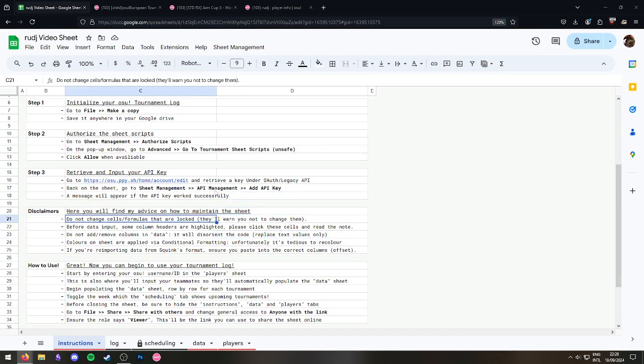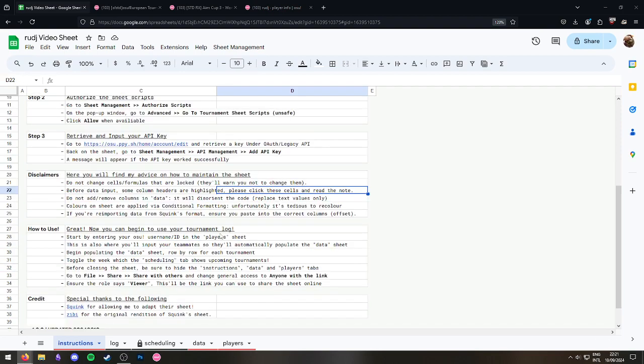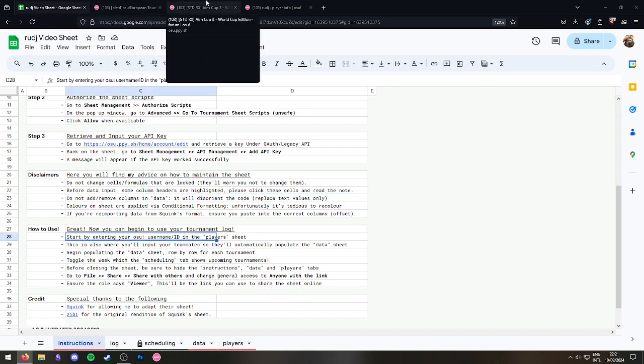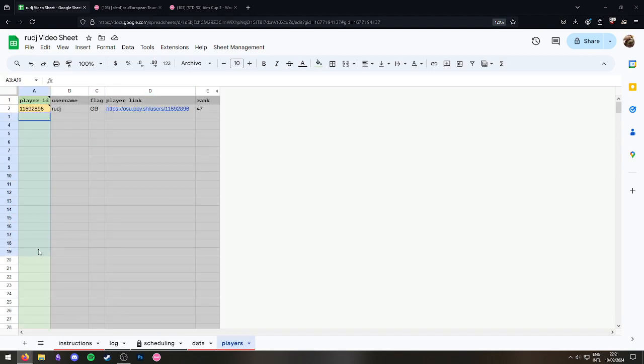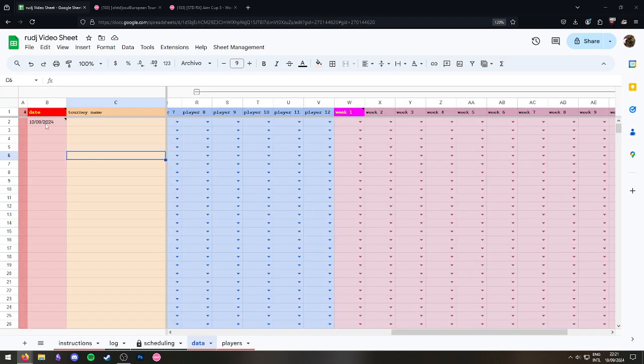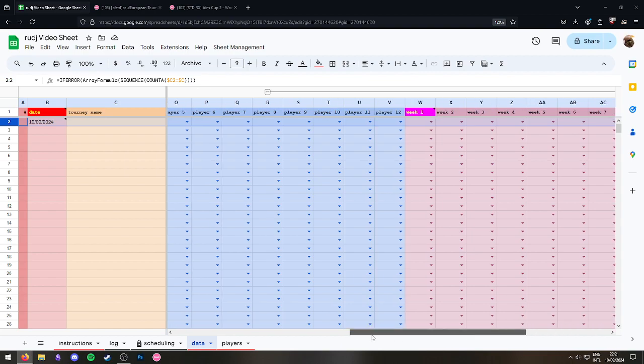Before going into any of the disclaimers, I might explain them as we go along. I'm just going to go ahead and input 2 tournaments and show how I would go about doing that in the most efficient manner possible. Yeah, so as I said, this players tab is where you put your teammates, and this data tab is where you put the tournament information.